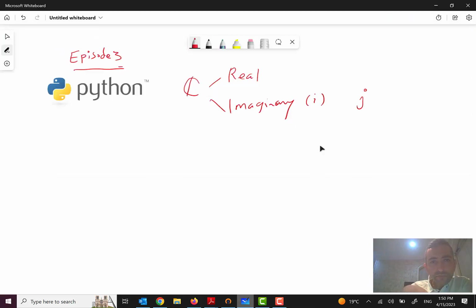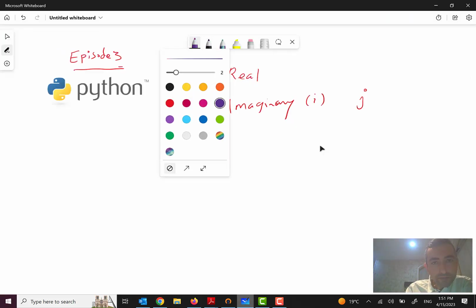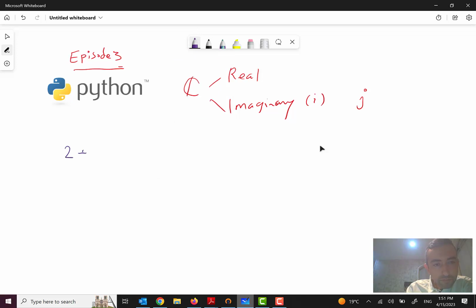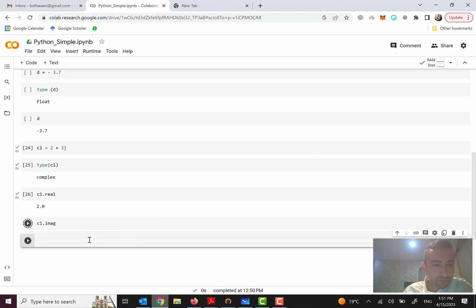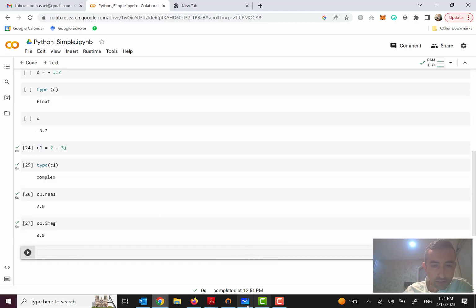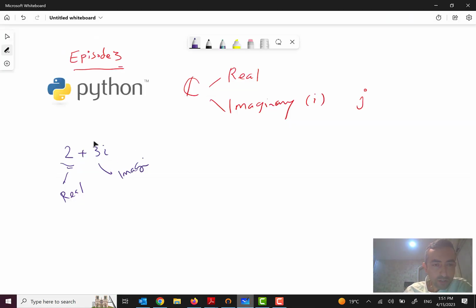Suppose that this is the number, this is the real part, and this is the imaginary part. So we can see that C1 dot imag, oh okay, that's good. We can see that this is also the imaginary part, 3.